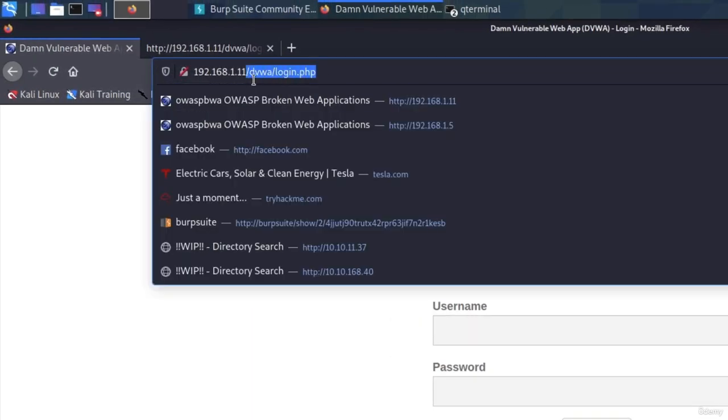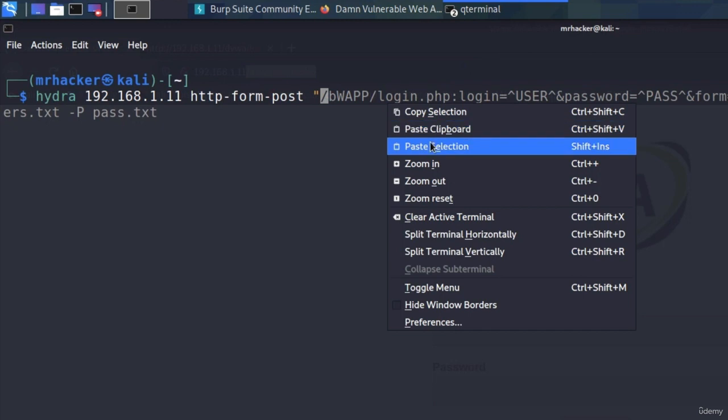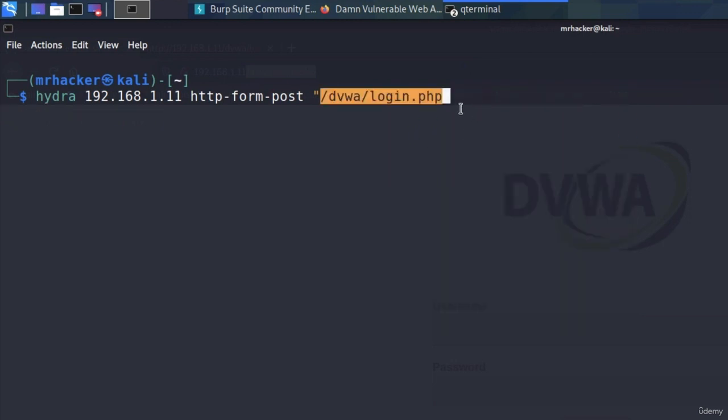/dvwa/login.php. Let's copy it and let's paste it right here. This is our first parameter inside the double quotes, the path to the page. Now comes the name of the username field, the name of the password field, and the button name, as well as what to do with the button.